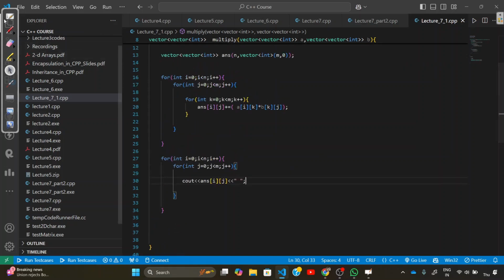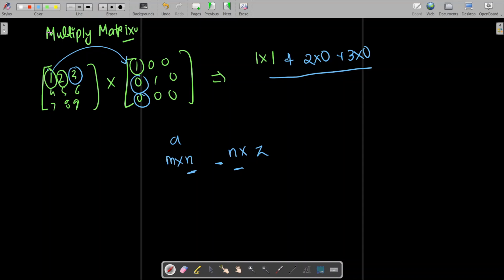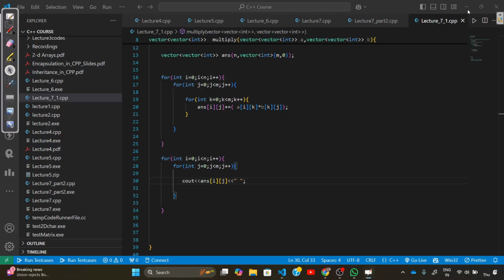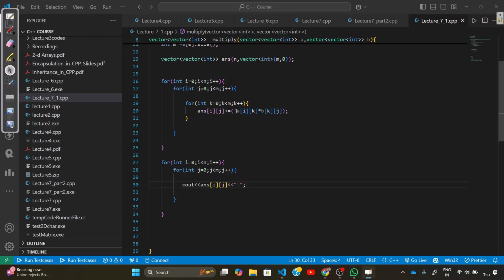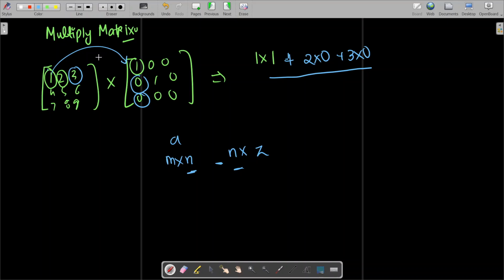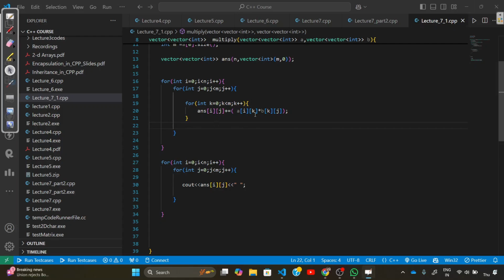Just remember this one, this formula is very important. What we have done here is run another for loop from k equals 0 to m, and then multiplied i to k and k to j. This variable is very important because this row is multiplying with this column. So here what is changing? The column is changing.